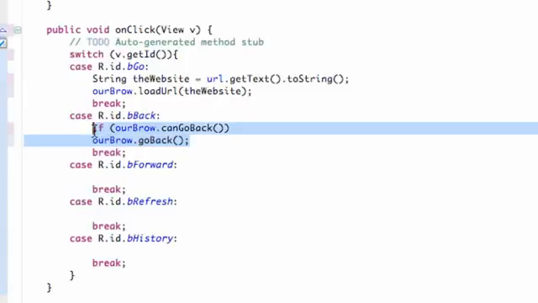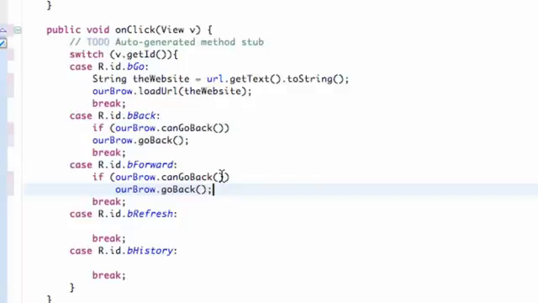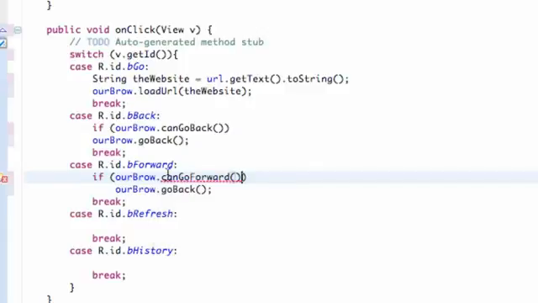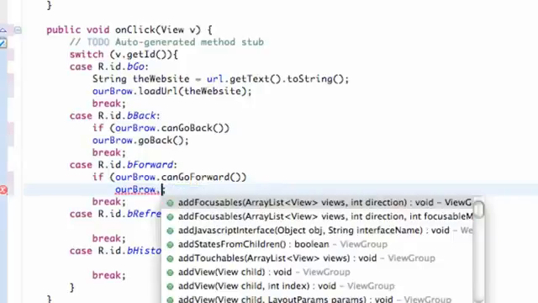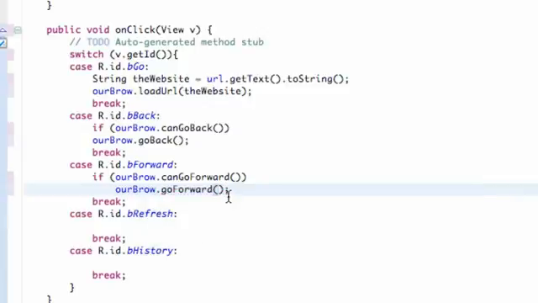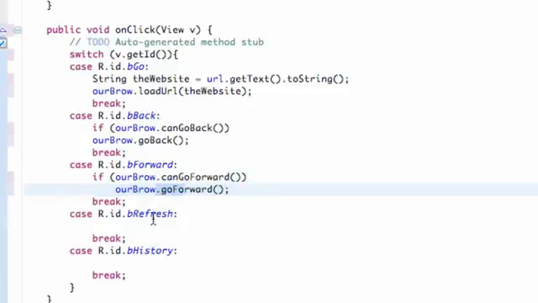And that's going to be kind of the same layout for go forward as well. So we're just going to copy and paste that. Instead of saying canGoBack, we're going to say dot canGoForward. So again, that's Boolean, checking if it's true or false. And if it's true, we're going to make our web view go forward. And can you guess the method? It's called goForward. Pretty simple again. But again, these are just some of the methods that we can use for web view.